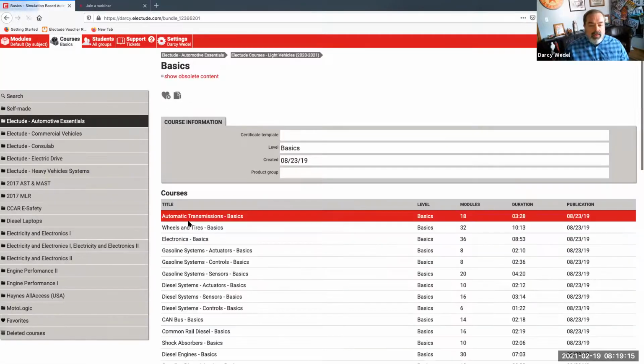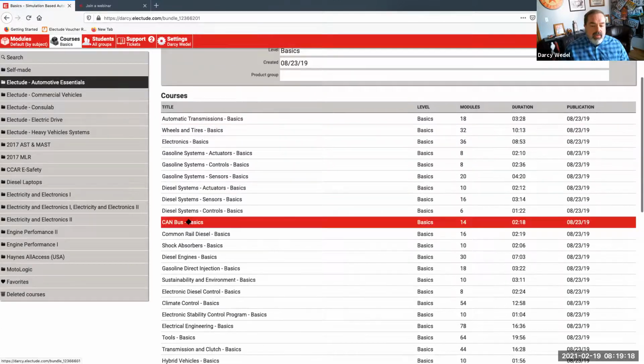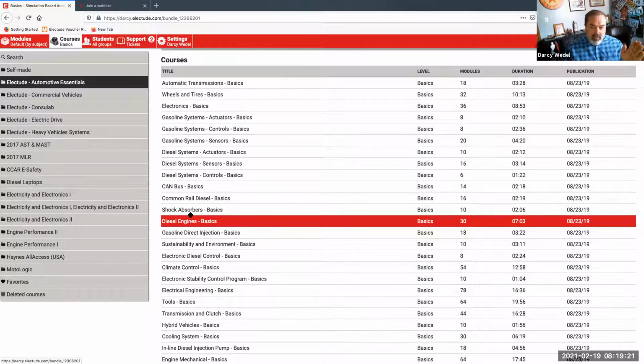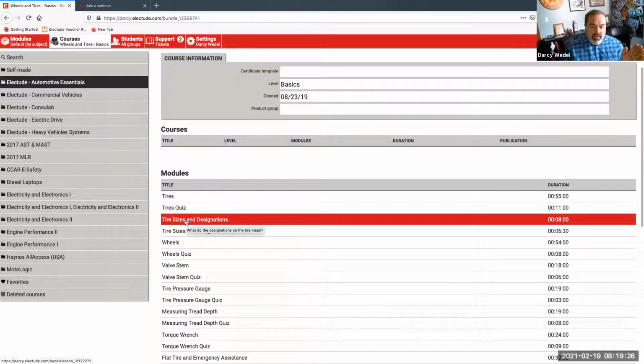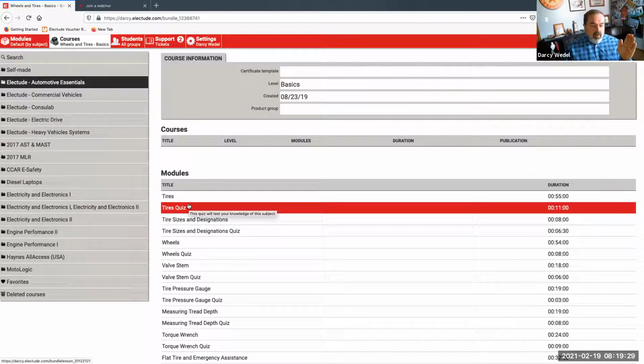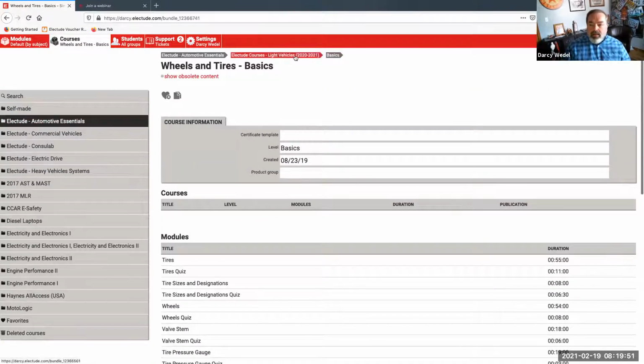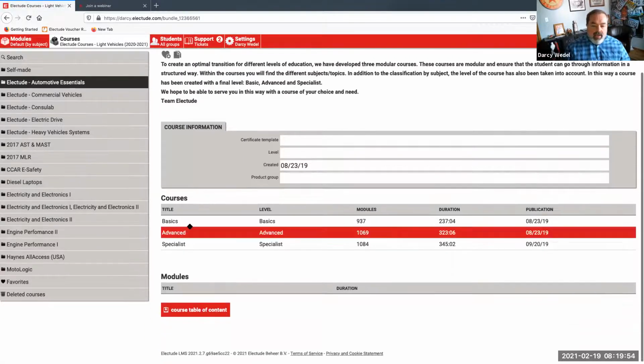If I open these basic courses, every one of these courses listed here starts at the beginning. So for example, Wheels and Tires Basic starts with tires, tire quiz, tire size and designation. Everything you need for a beginner learner, and it's going to go to a certain point and then stop. The further you go in a lesson, the more difficult it gets. So the basic courses start at the beginning and go to a certain point. After introduction, it stops.